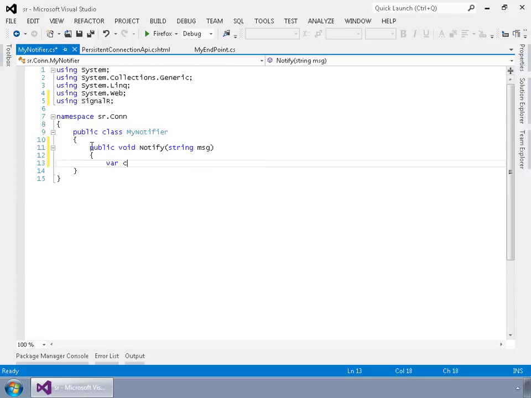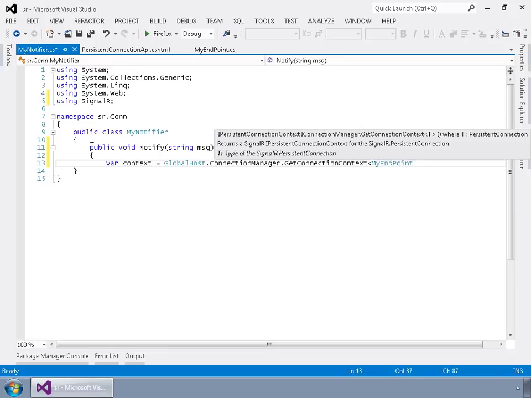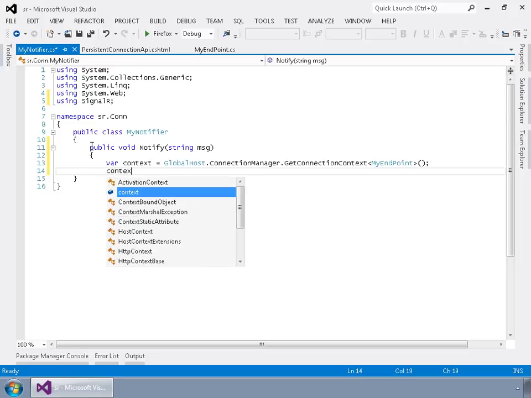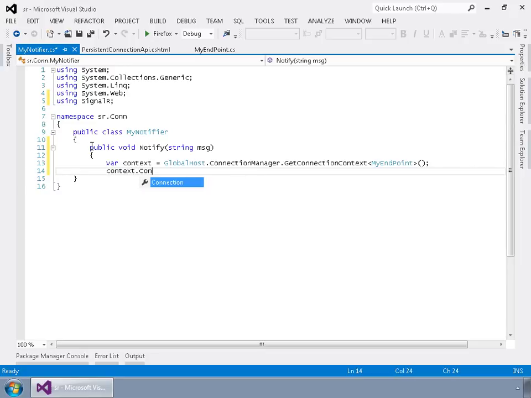And here we're going to say var context equals GlobalHost, my equal sign here, GlobalHost.ConnectionManager.GetConnectionContext. We're going to pass in MyEndpoint. Next we're going to say context.Connection.Broadcast message, and that's it for the Notify.